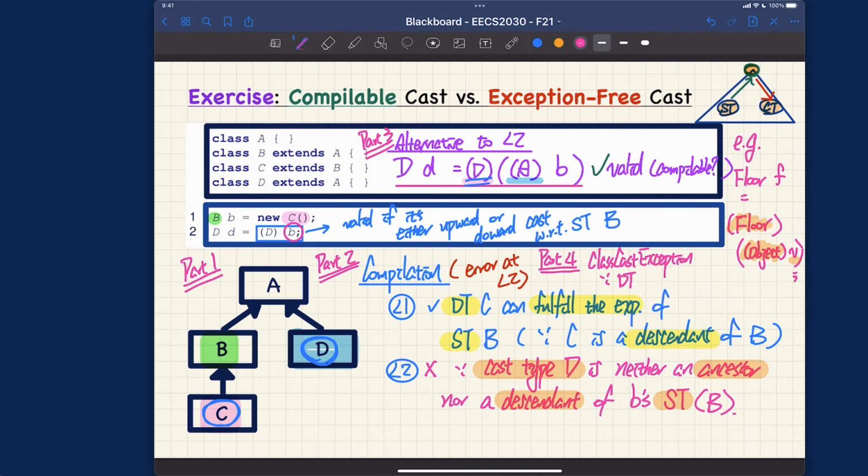because dynamic type of B. Oh, let me write maybe slightly briefer. So B's dynamic type, which is C over here, cannot fulfill the expectations of the cast type. The cast type is actually D, right, over here.